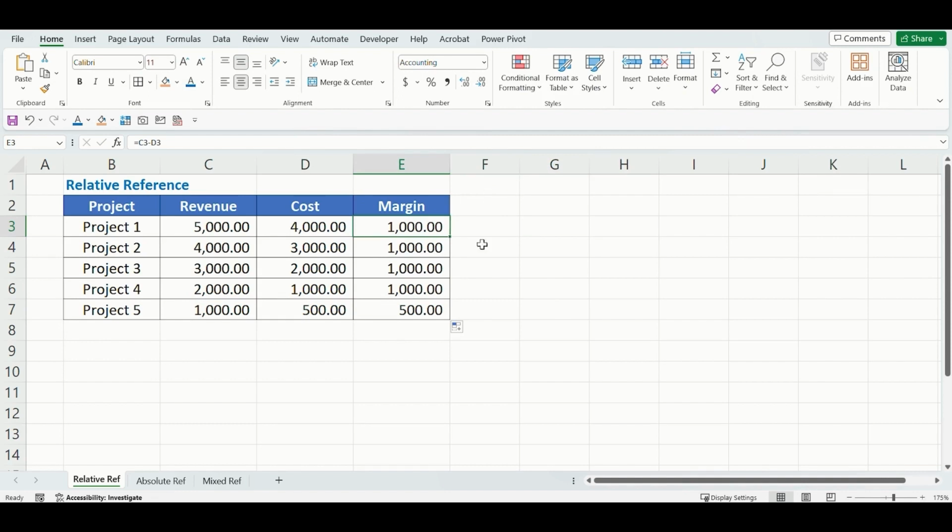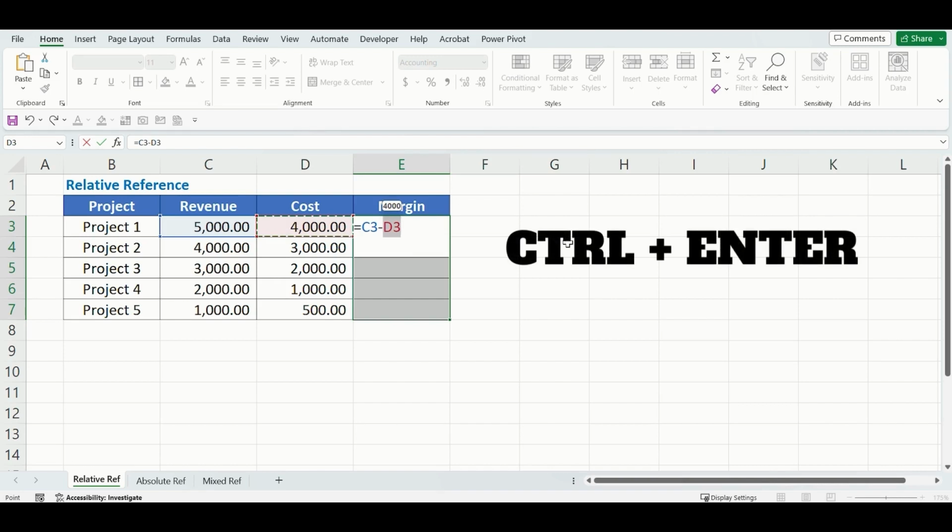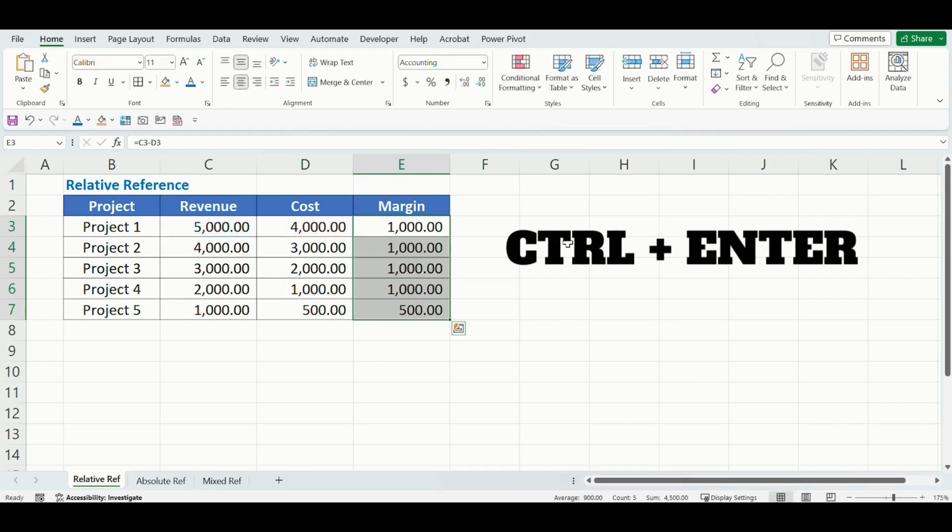Here's a handy shortcut to save you from manually dragging down formulas. Select the entire column first, input your formula, and press Ctrl plus Enter to efficiently apply the formula to all selected cells.